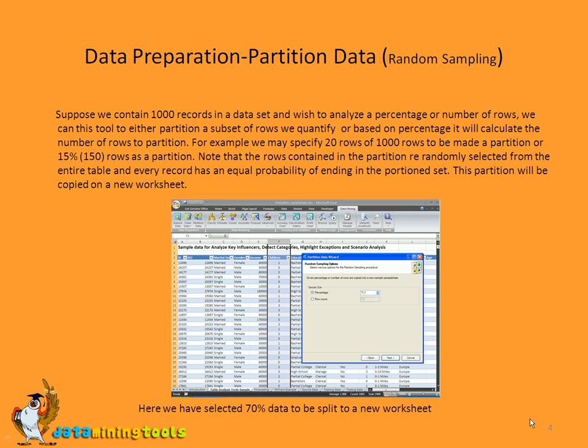Random sampling. Suppose we have 1000 records in a data set and wish to analyze a percentage or number of rows. We can use this tool to either partition a subset of rows we quantify, or based on the percentage, it will calculate the number of rows to partition. For example, we may specify 20 rows out of 1000 rows to be made a partition, or 15%, that is 150 rows, to be made as a partition.